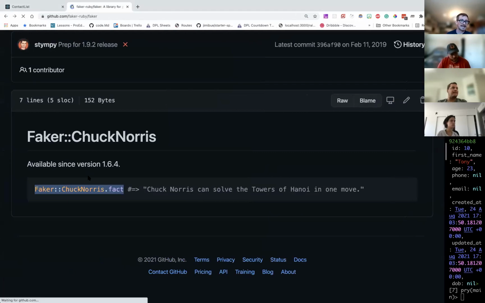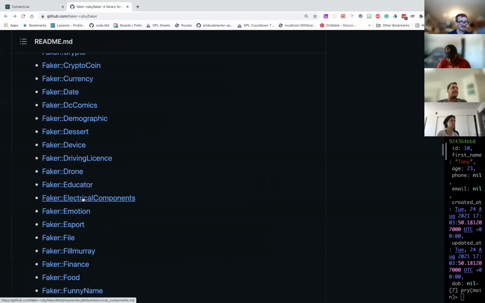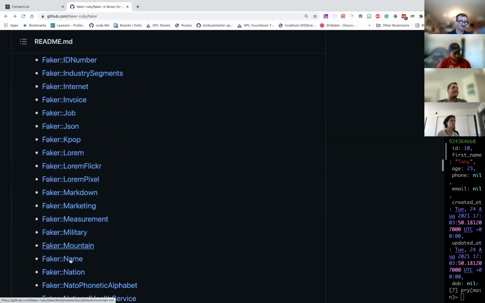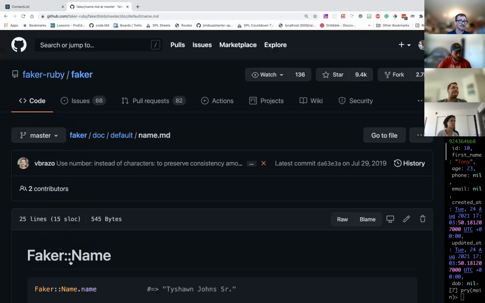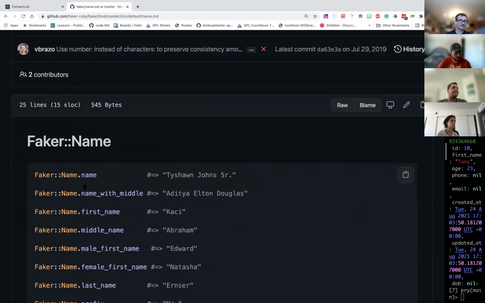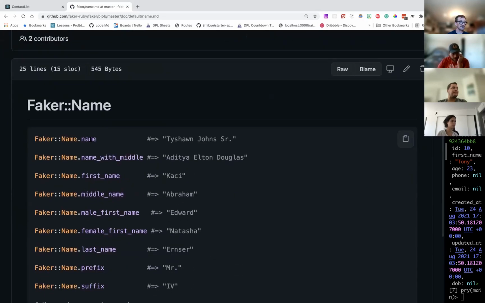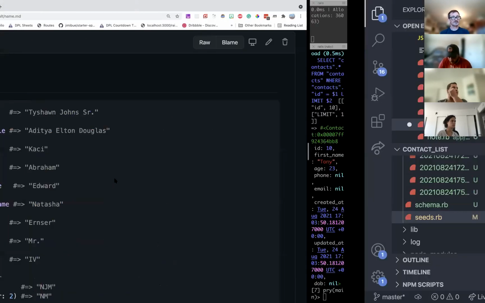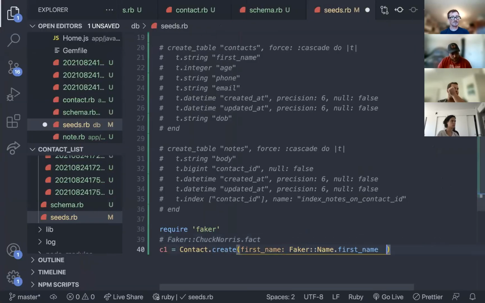But yeah, I want to get name. Let's not get too distracted here. A common one is going to be the name. There's a lot of different options here: name with middle, first name, middle name, prefix, suffix. I really just want a first name because that's what I'm doing. So I can take that and boom. There's my first name.